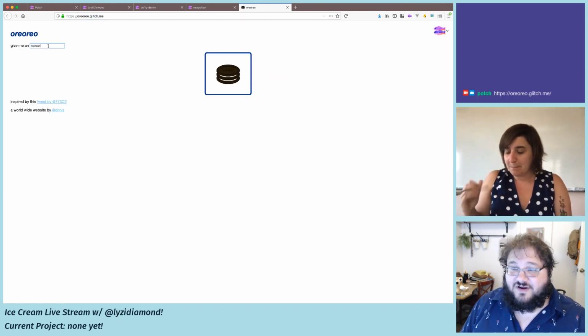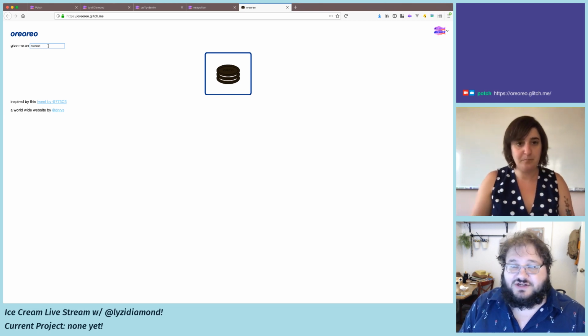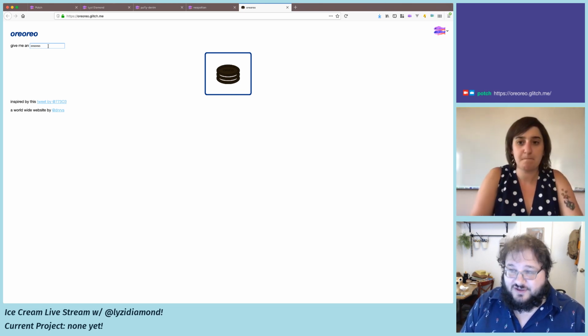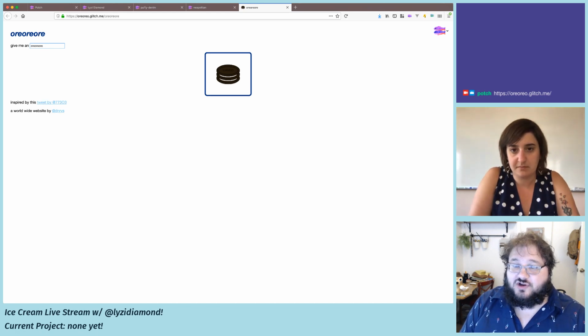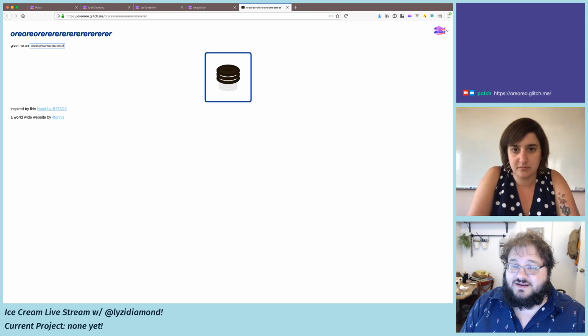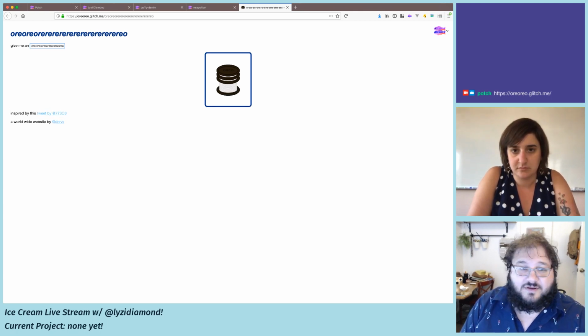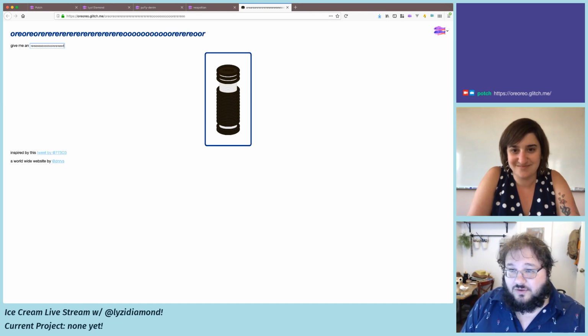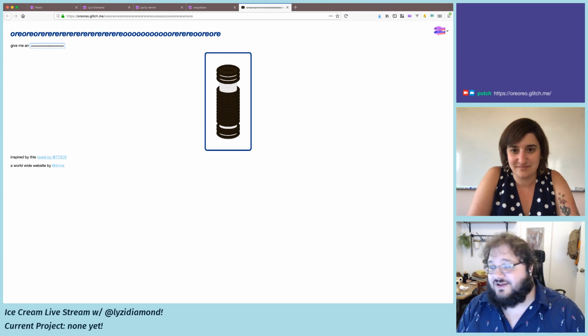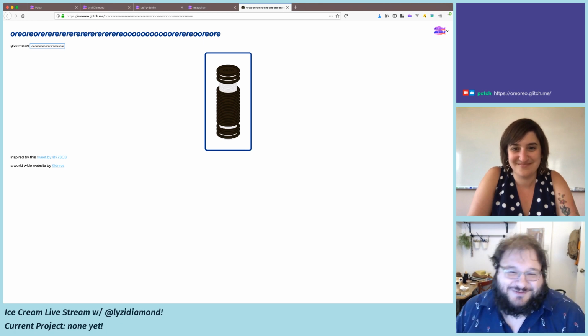Oreo is a very, very simple but delightful project that lets you make the Oreo of your dreams. So let's say O's are cookies and Re's are cream. So let's say I want an intensely stuffed cookie here. There we go. Or I can add more. Anyway, you get the idea. You can make a very powerful Oreo.